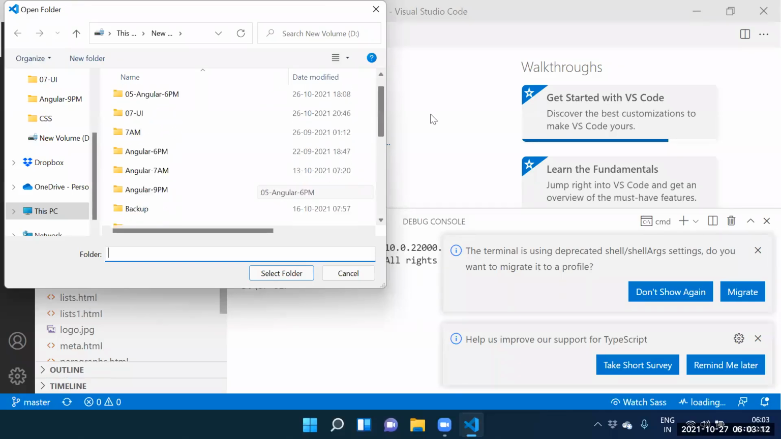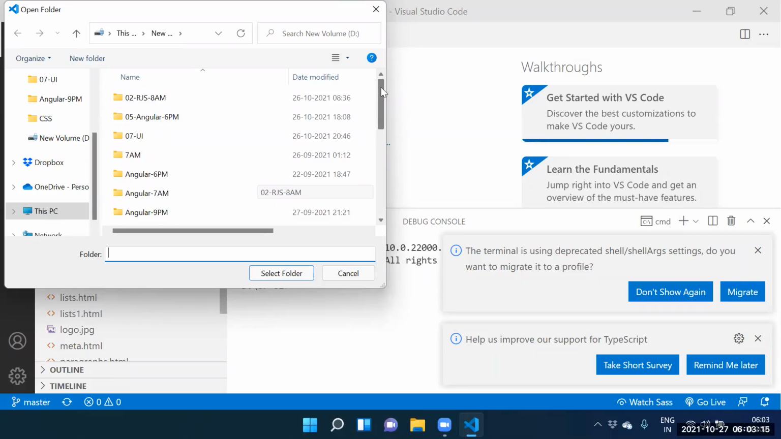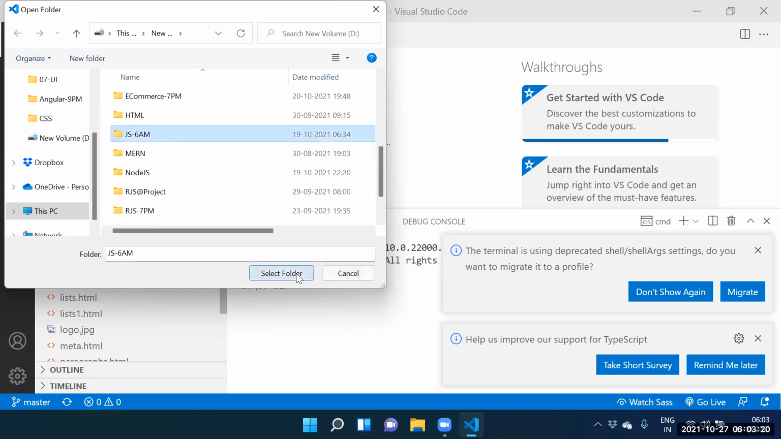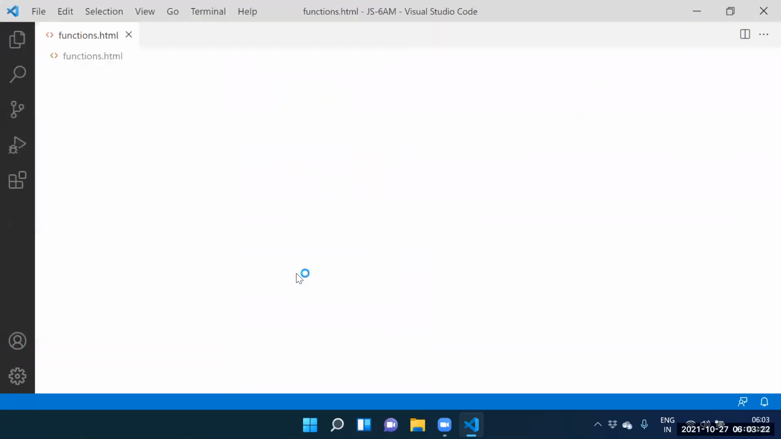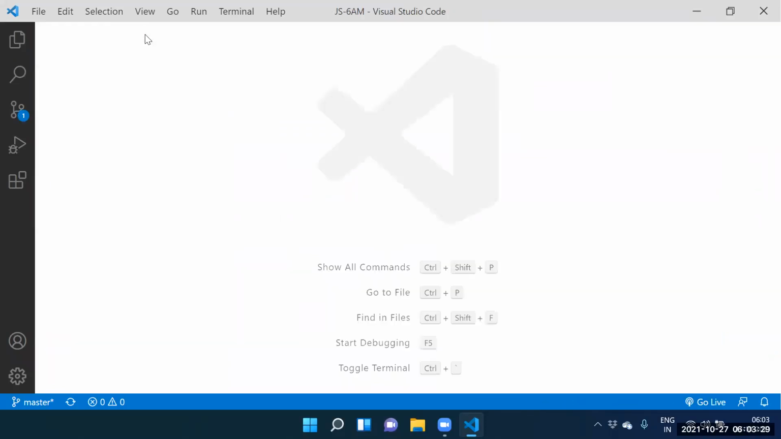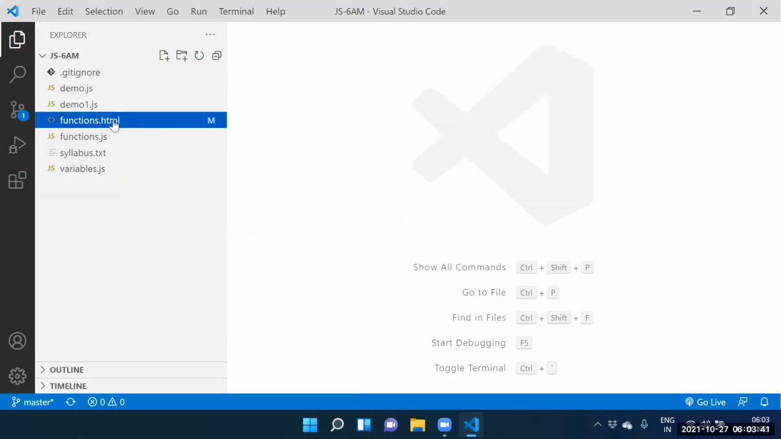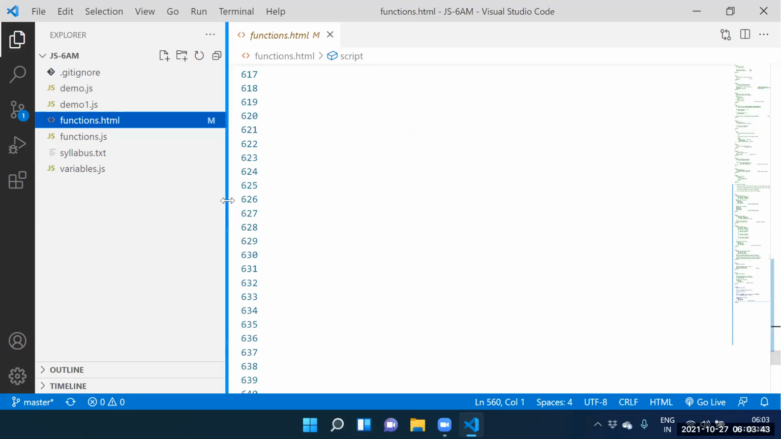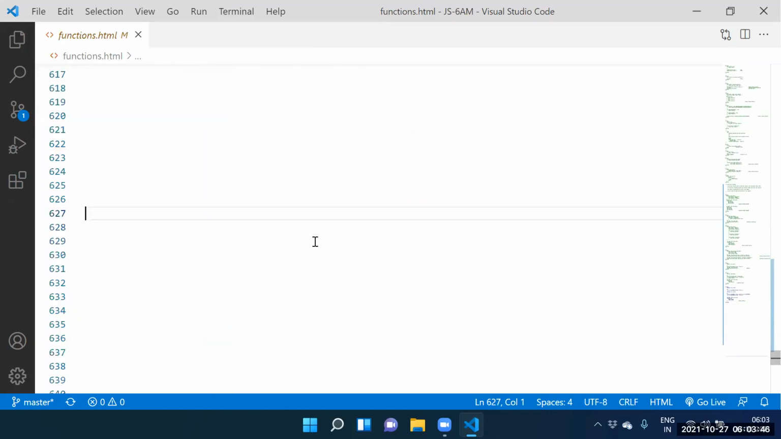Okay, fine. Guys, the JS 6 AM folder. Let me go to the JS 6 AM folder. So this is the JS 6 AM folder now. Whatever folder we have, we can call it the JS 6 AM folder. After going through the JS 6 AM folder, guys, can you open functions.html? Yes, please open functions.html.